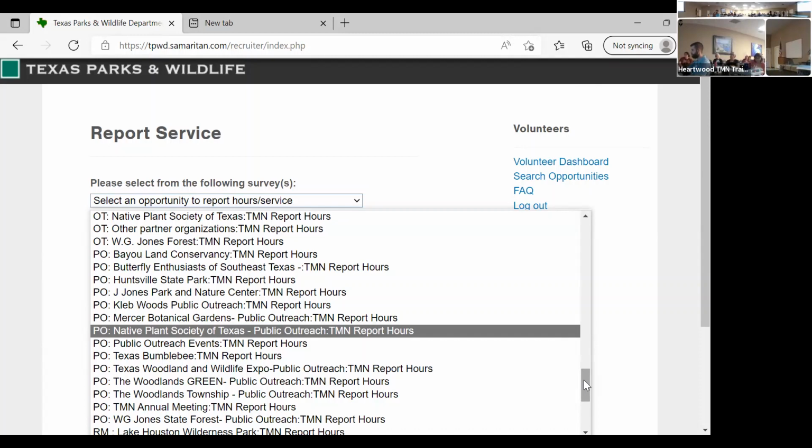Moving on to public outreach. A lot of times public outreach is when we're working a booth at Wildlife Expo or different places that we set up. People are coming and going. So those things go under public outreach.